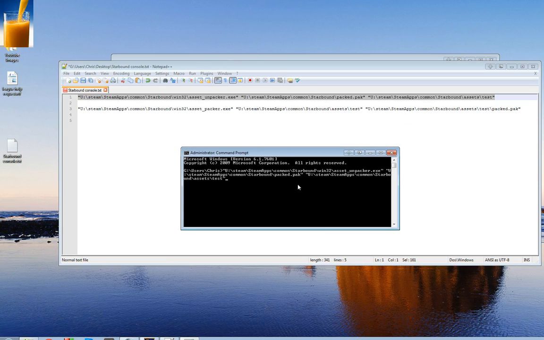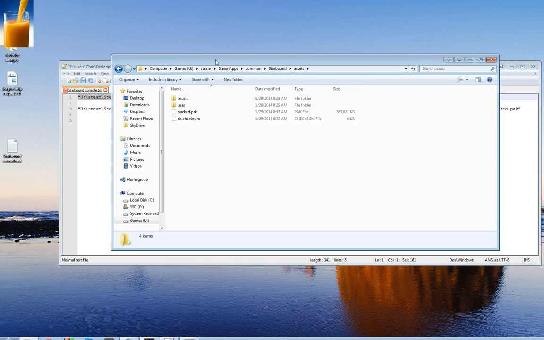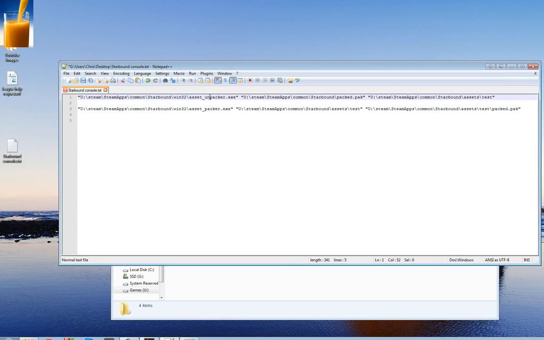The first part, I'm actually going to go ahead and run this right now, but this takes about maybe a minute and a half. So this is basically what you do. Let's make sure that I got everything right here. Well, let's just go through the process. Okay, so first step is we want to find your Starbound folder.